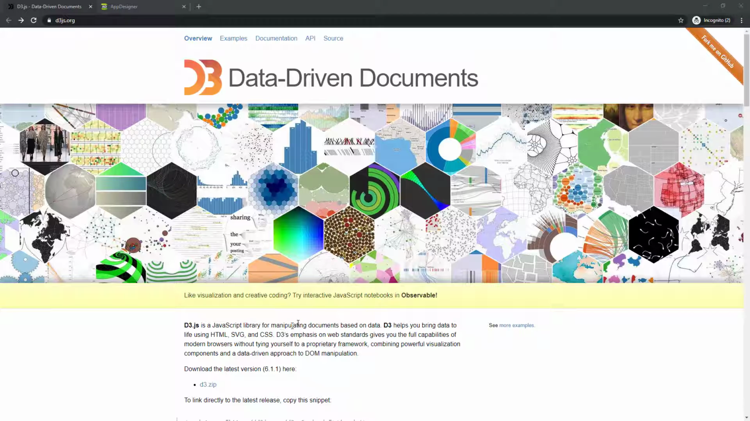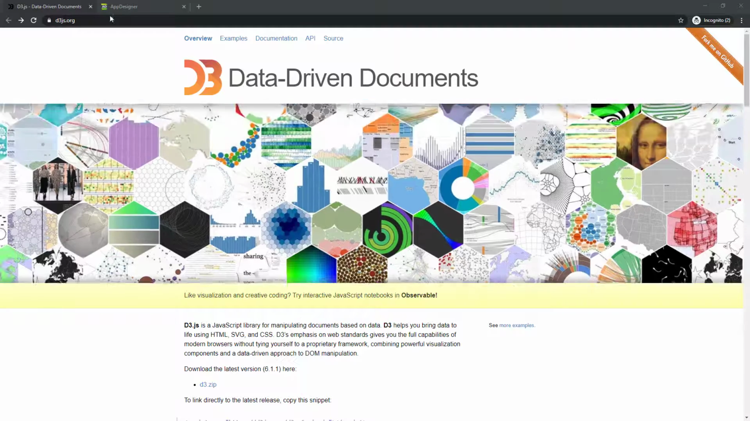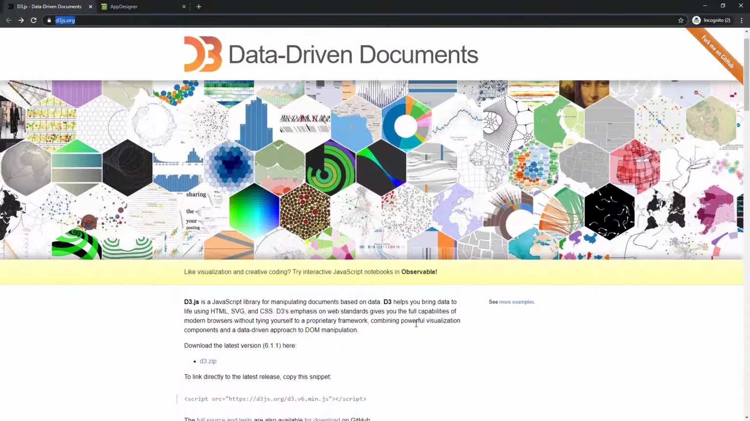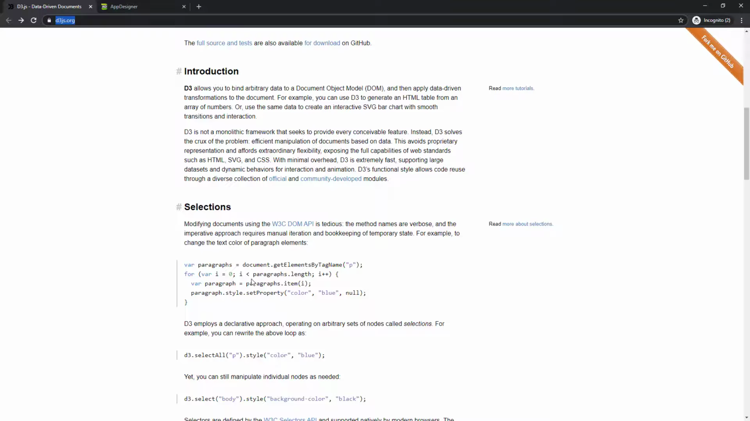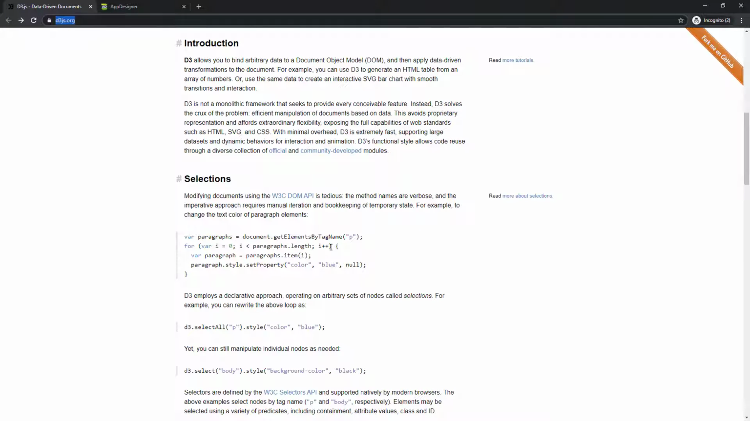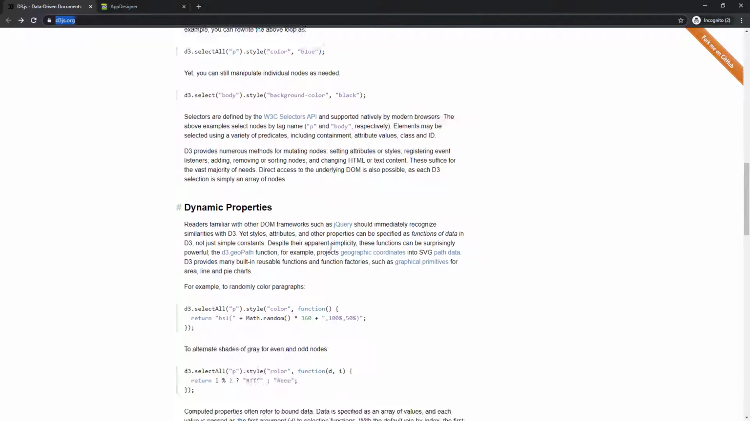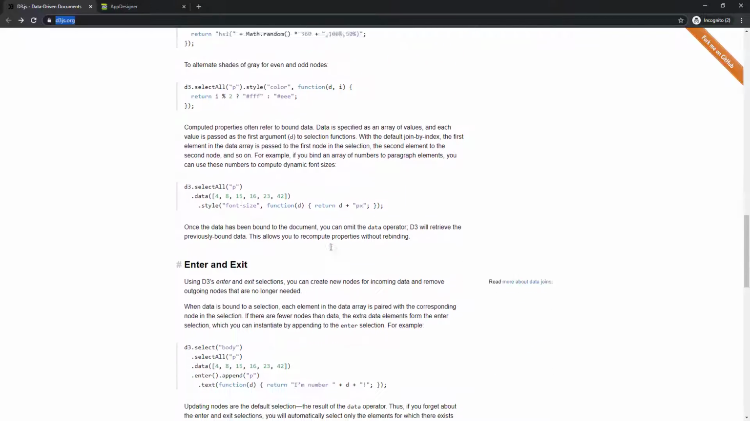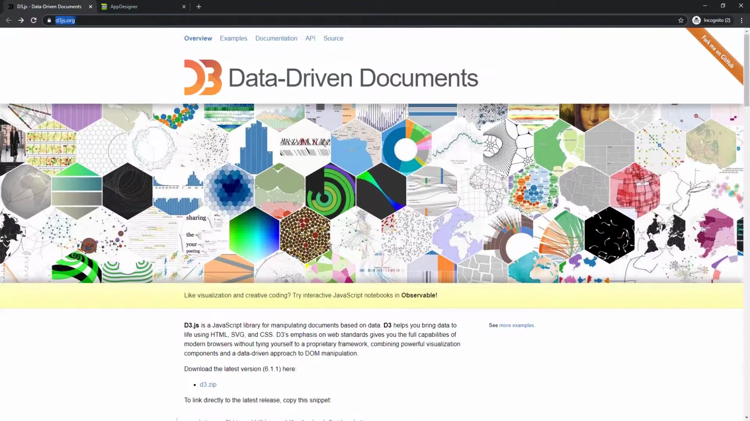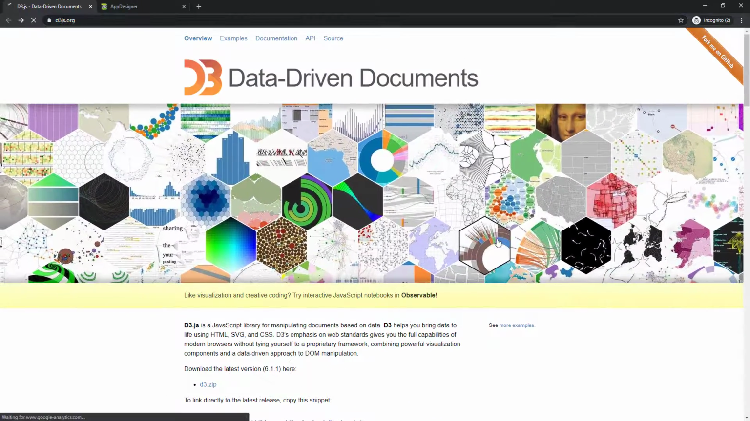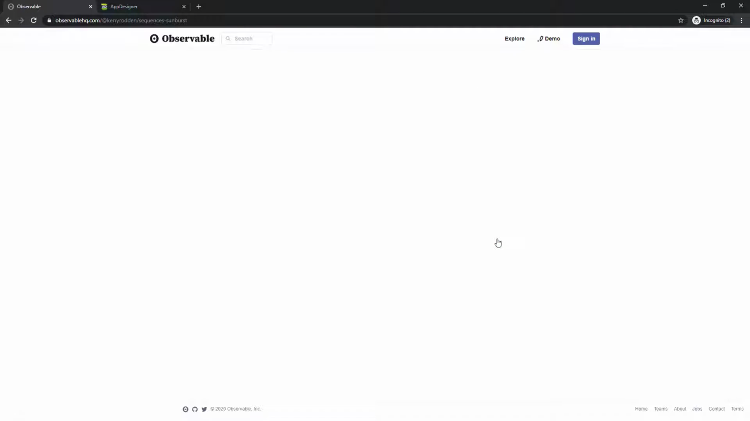D3 is a JavaScript library which is used to create rich visualizations, primarily using SVG. If you go onto their website, you will notice that they have comprehensive documentation here in terms of how to script those visualizations and transformations. They also have a long list of examples and samples which one can use.